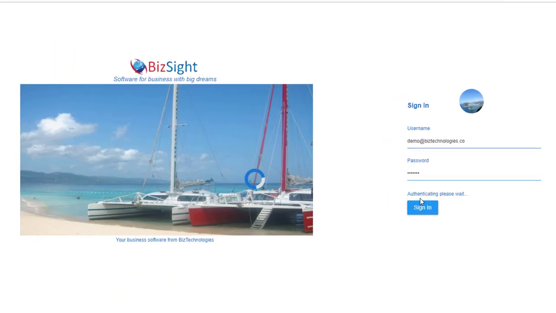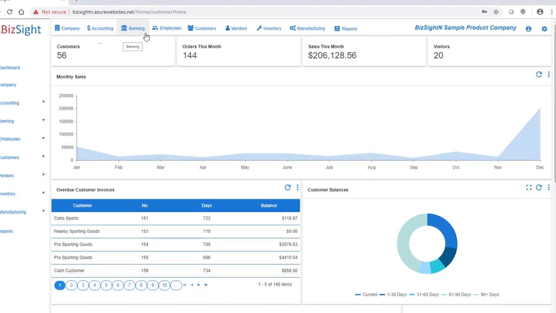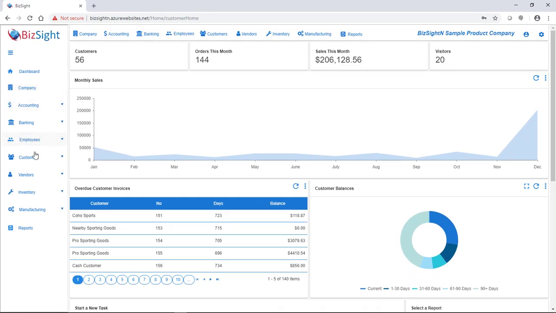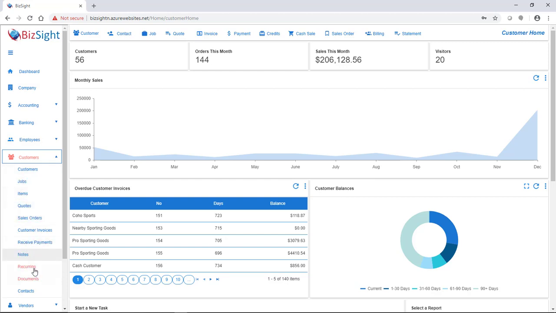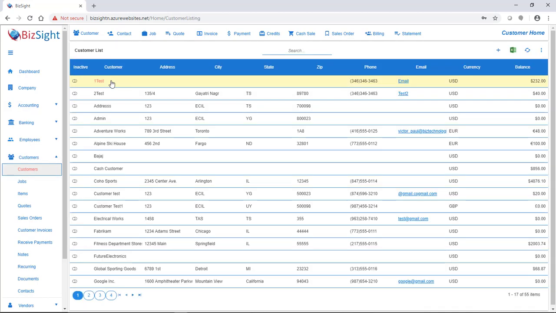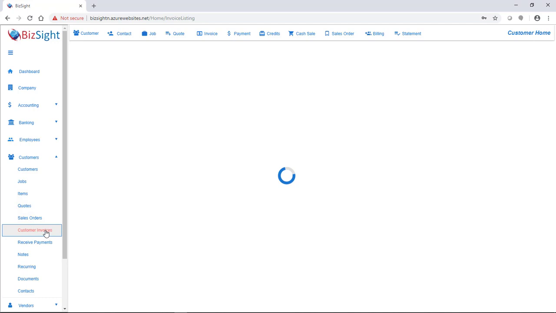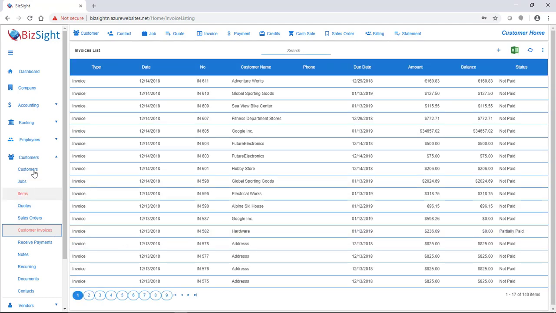Let's go ahead and log in and take a quick look at some of the navigation and high-level elements. We have the different areas organized at the top and the same on the left side. On the left side, you can expand it and get into different lists like customer list, invoice list. You also have a little hamburger menu that allows you to expand or collapse the menu system. So let's click on customers and take a look at a list. There's your customer list, your item list, and you can drill down and open those, and you've got status on the left side.